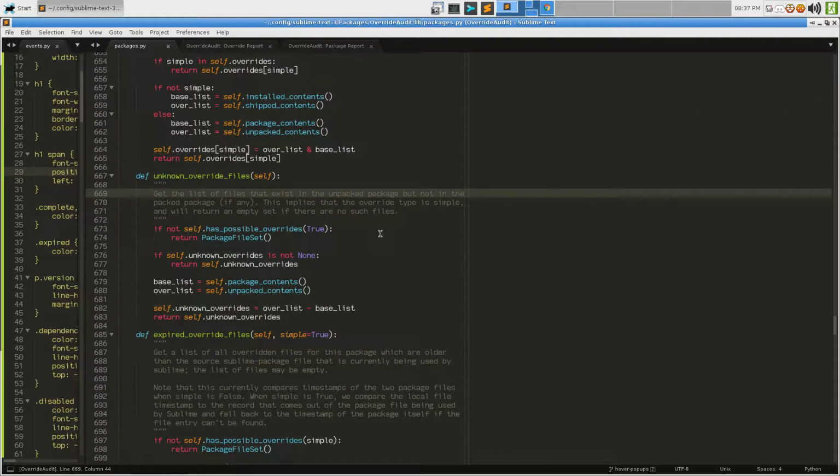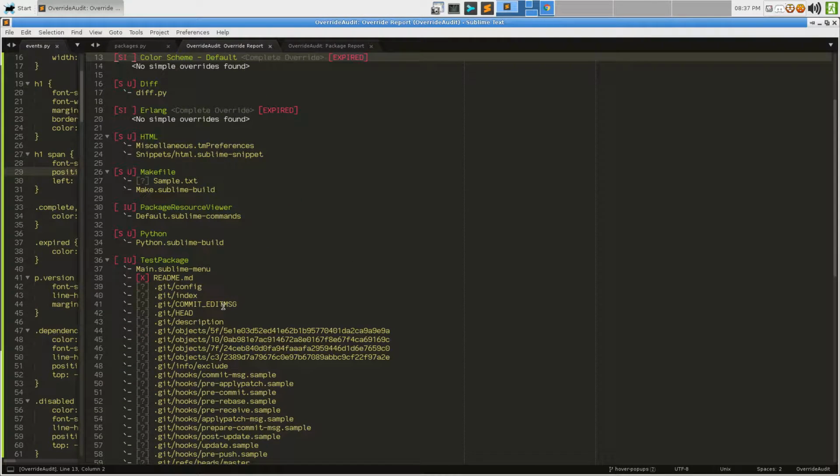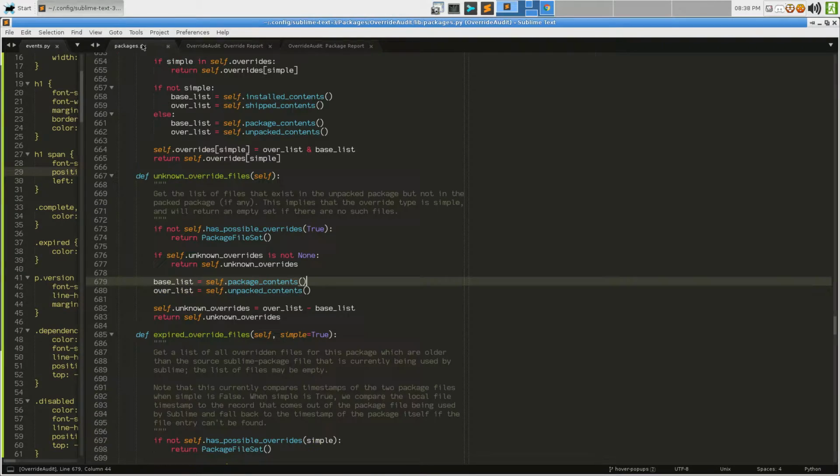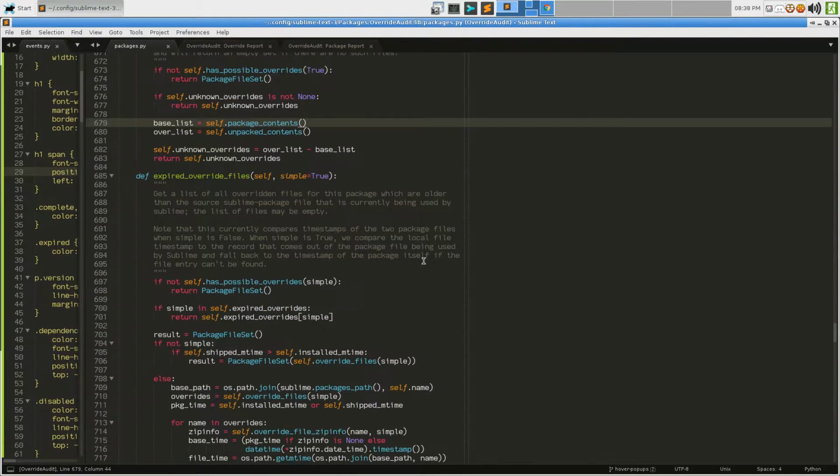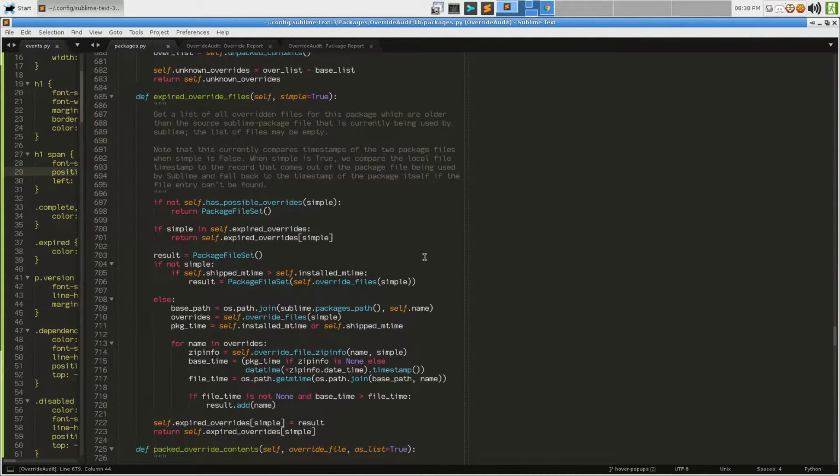Unknown override files are files like all of these. They appear in the package folder, but they don't appear in the Sublime package file. So maybe you meant to add them, and maybe you didn't. That's something we added in a stream.